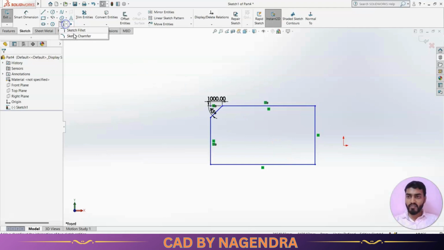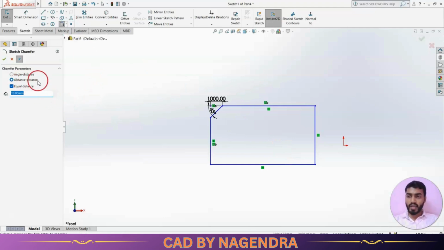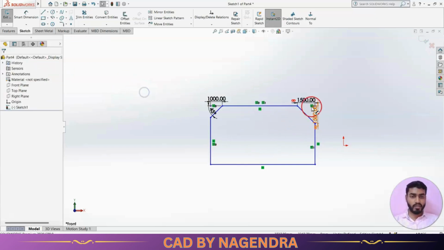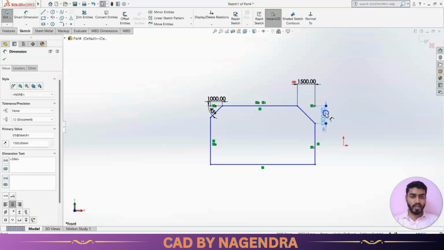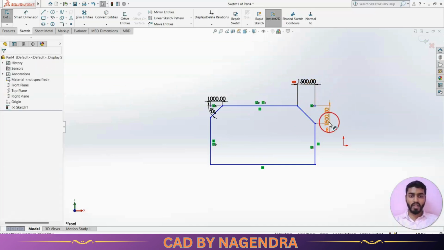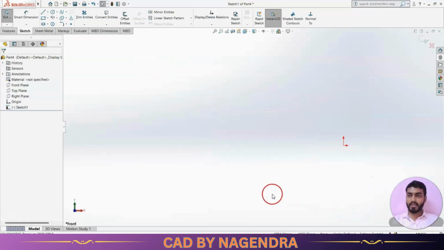Again I'll click on chamfer. Same again one more we are having distance into distance. So we are able to give both the dimensions. So let me give some more dimension here. Let me give some 1500 between this to this. As you can see, chamfer is created with horizontal and vertical dimension of 1500 into 1500. So like that we can create this chamfer option. Now let me select and let me delete this. I hope you are understanding this.